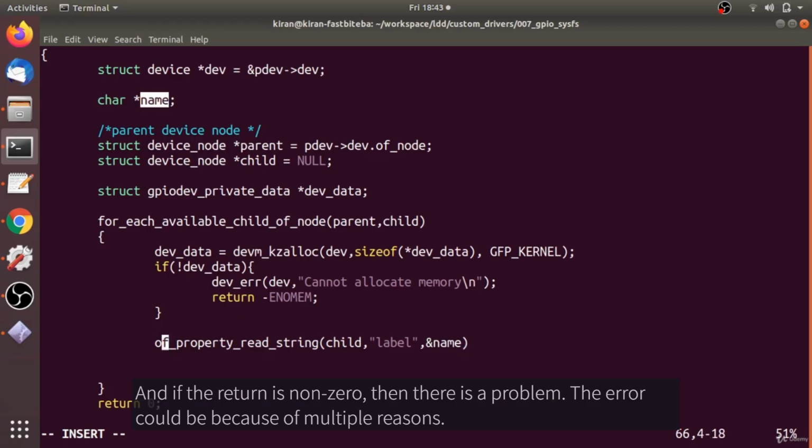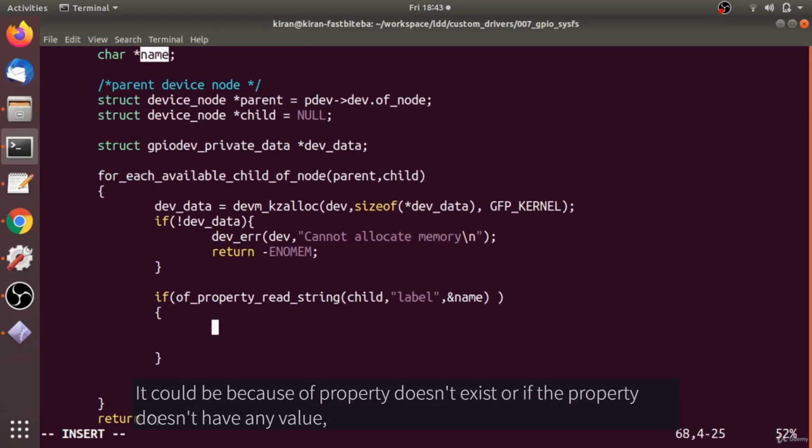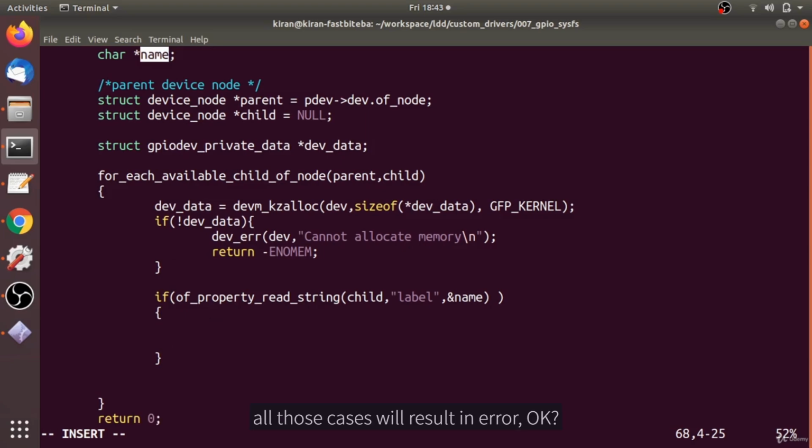And if the return is non-zero, then there is a problem. The error could be because of multiple reasons. It could be because the property doesn't exist, or the property doesn't have any value. All those cases will result in error.